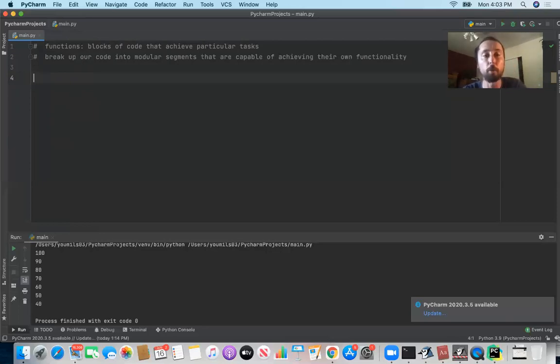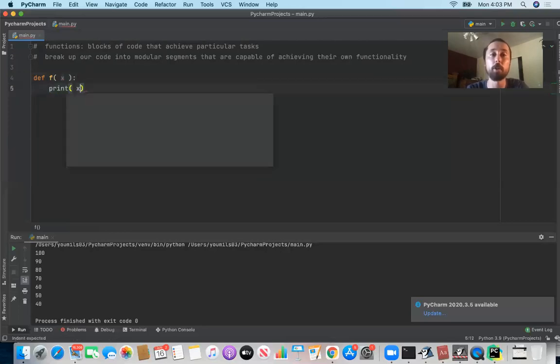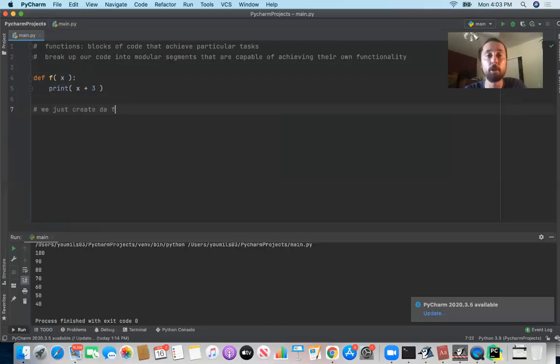What we're going to do is we're going to say define f, but you can call it anything you want, of x. Okay, and then we're going to say print of x plus 3. What this does is we just created a function called f, sorry, which accepts a parameter or input x and prints 3 greater than that value, and prints x plus 3.